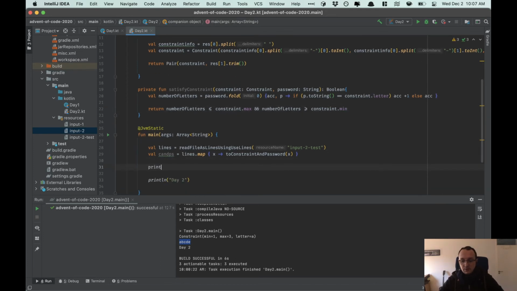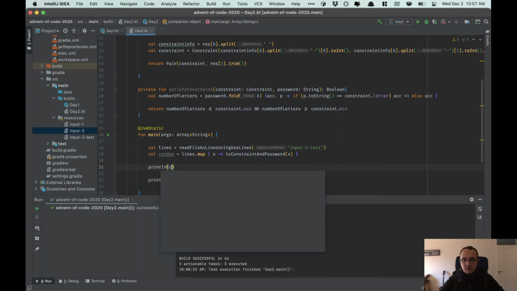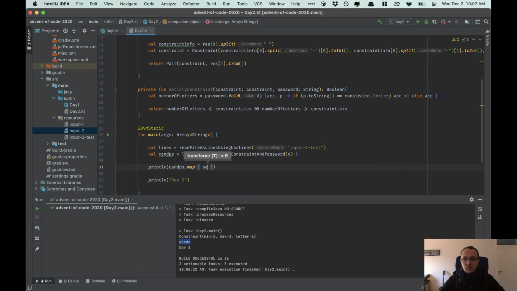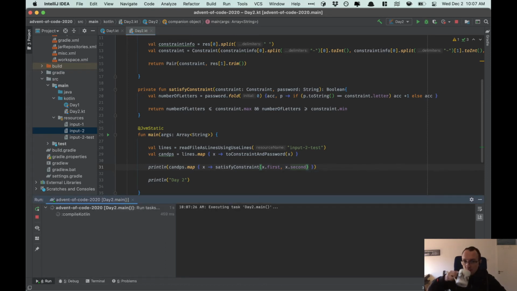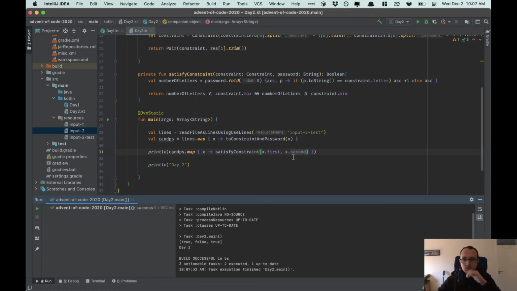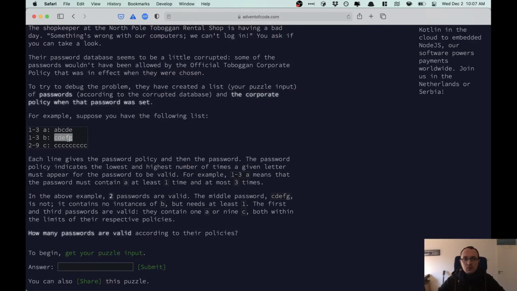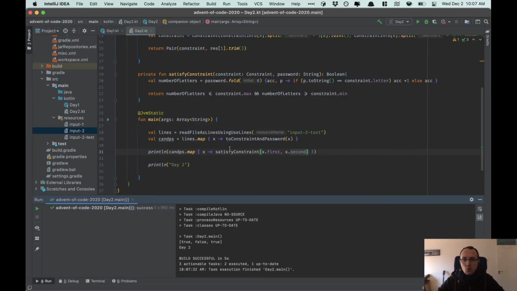Let's see, we're gonna print out our example c and p's dot map satisfy constraint x dot first, x dot second, and let's see what it gives. True, false, true. So true, false, true. Yay, we're good. Whoop whoop, that works.